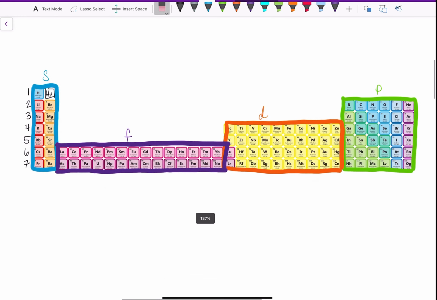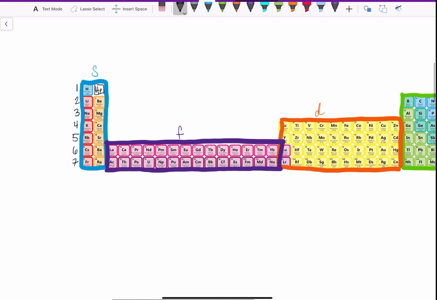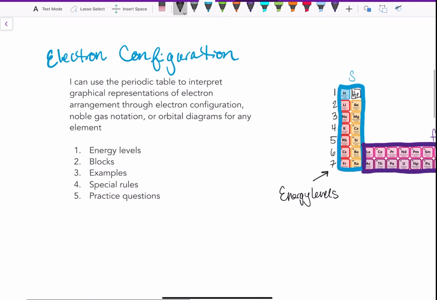So grab the periodic table you're using, and you are going to label 1 through 7 down the side, because we have 7 rows on the periodic table, and those are going to be the energy levels. So you can label these as energy levels. Just like the rings on the Bohr model, we've got energy levels here. Okay, check. We've talked about energy levels.